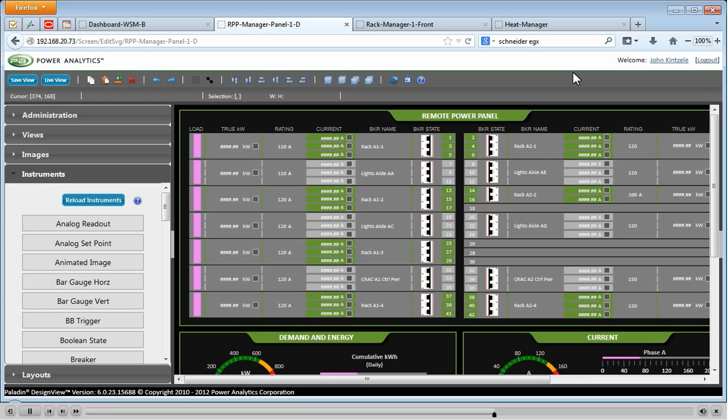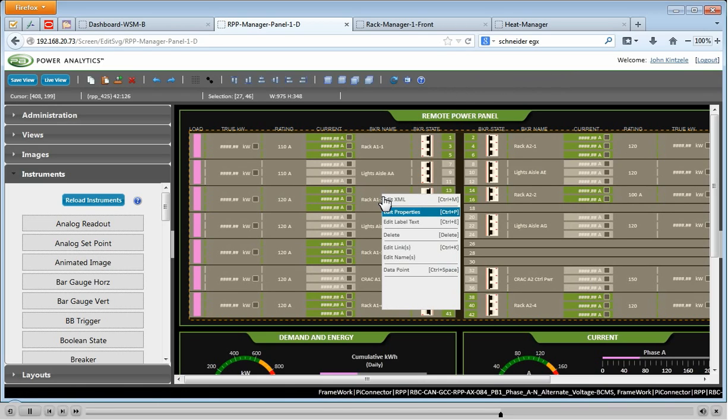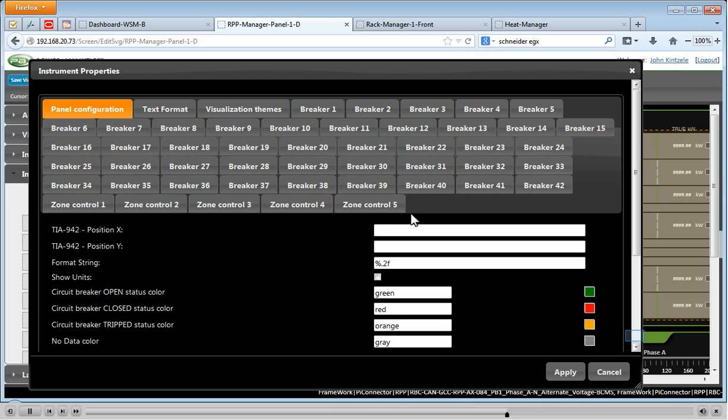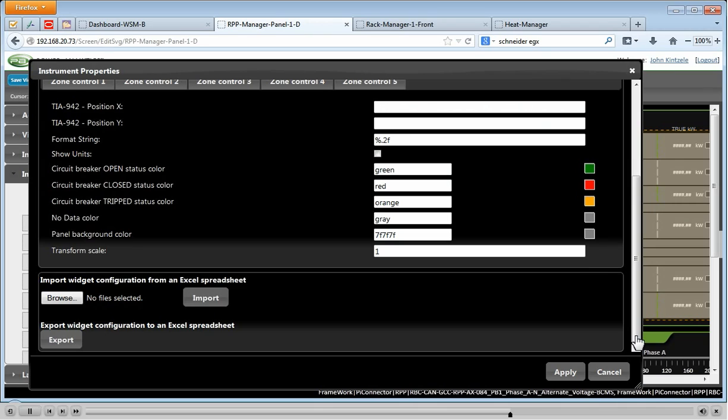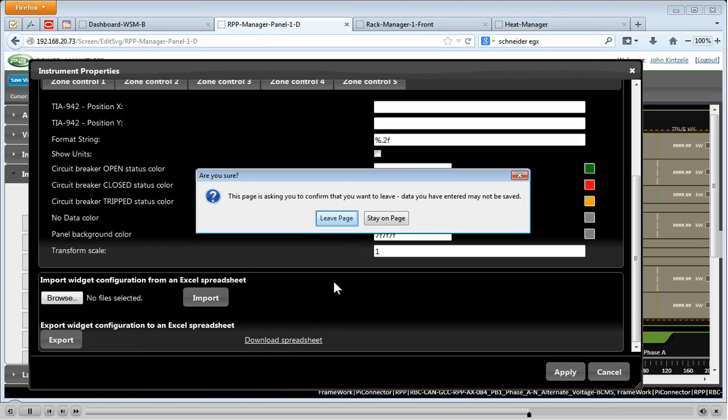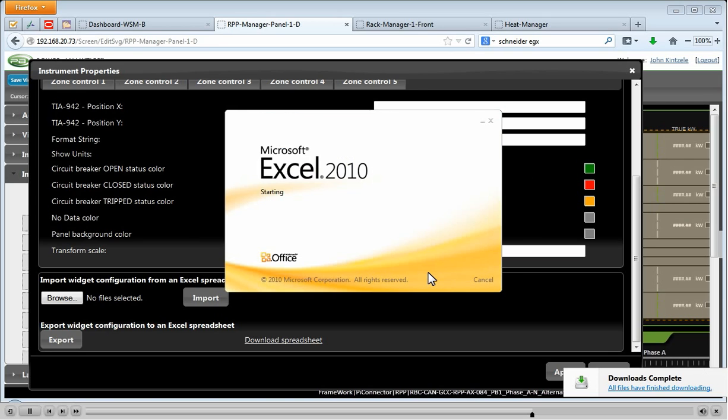One other tremendously beneficial characteristic of the RPP Manager is the capability to export and import Excel spreadsheets. To do so, you go to the bottom of any tab in the RPP Manager, and to export, you hit export. This prepares a spreadsheet with all of the configuration information for that panel as it is currently configured. I will download the spreadsheet and let it open in Excel.